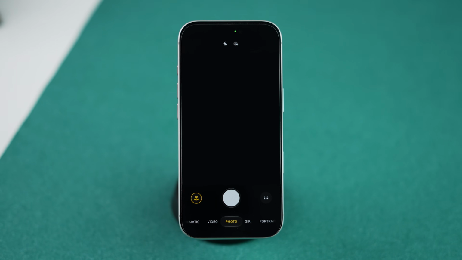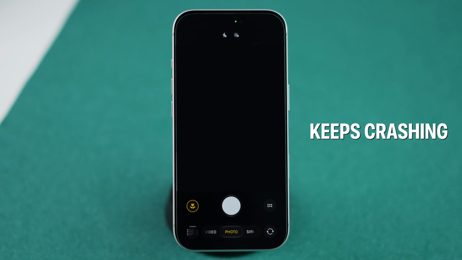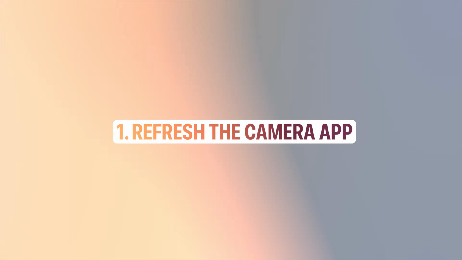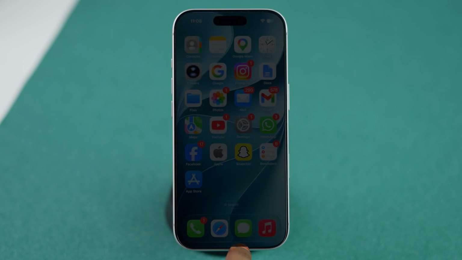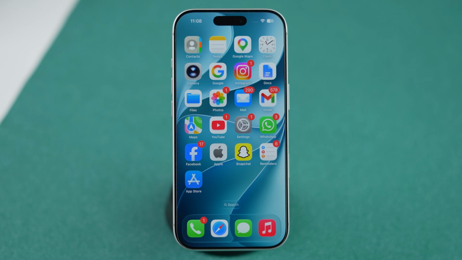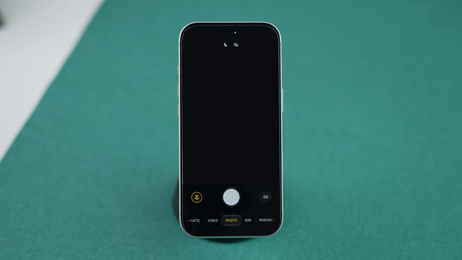If your iPhone camera shows a black screen, keeps crashing, or won't open after the latest iOS 27 update, try these fixes. Refresh the camera app. First, swipe up from the bottom of the screen to open the app switcher. Swipe up on the camera app to close it completely. Wait a few seconds, then reopen the camera app.